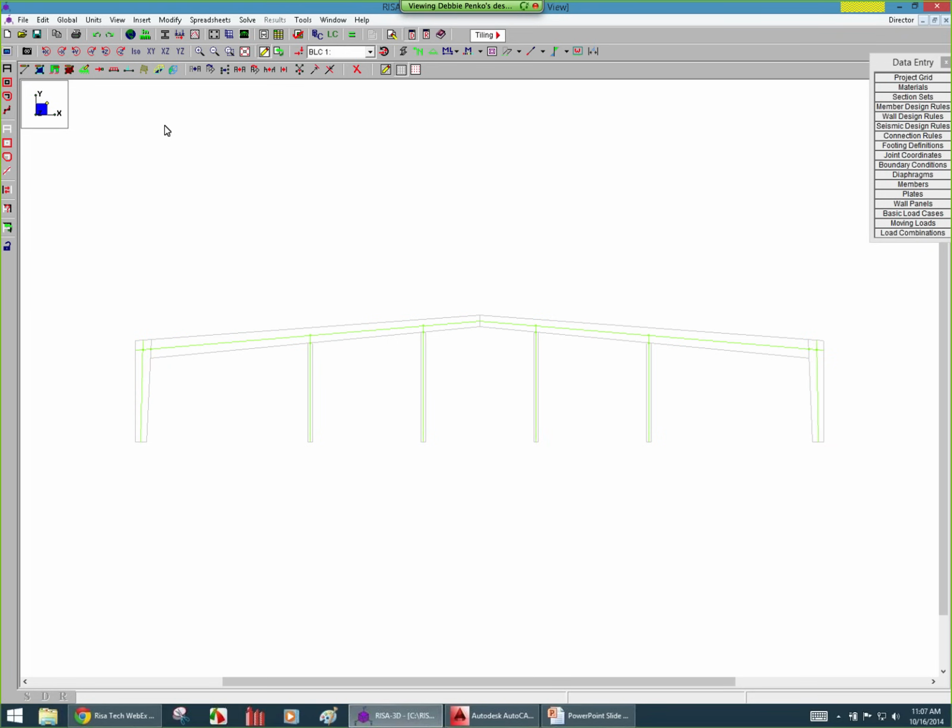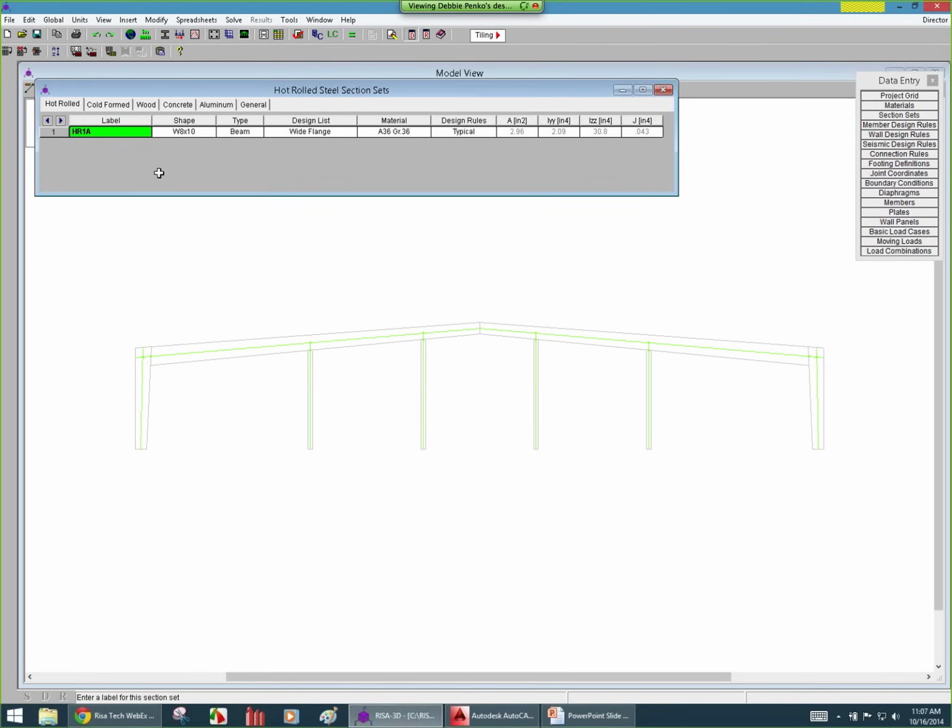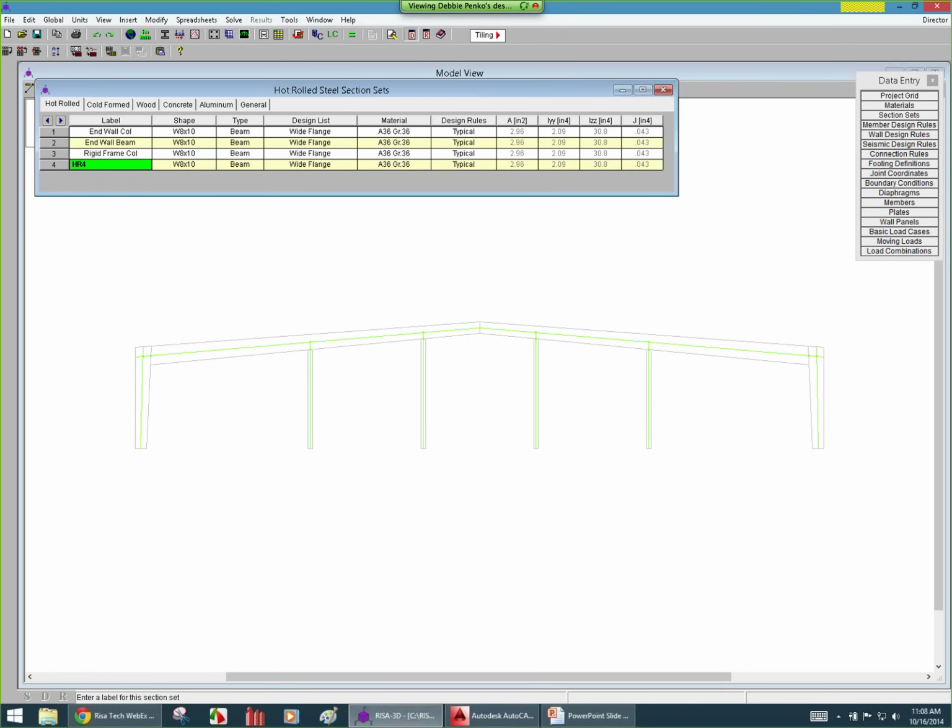Now, what I'm going to do is create section sets. This is a perfect model for section sets because it helps us define a group of members. So I can tell the program I want all of the end wall columns to be the same member, and all of the end wall beams to be the same type of member. We'll do a rigid frame column, and then a rigid frame beam. So you can enter in all those shapes.